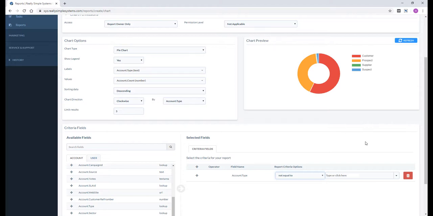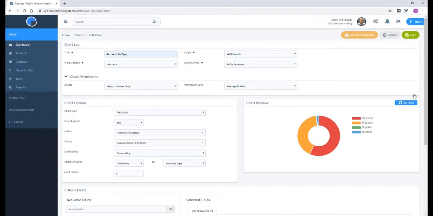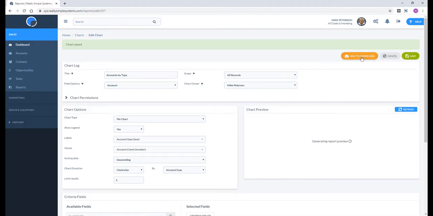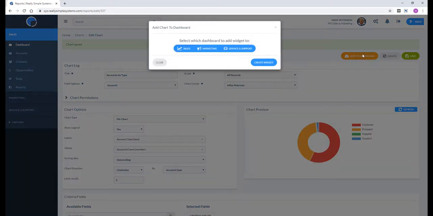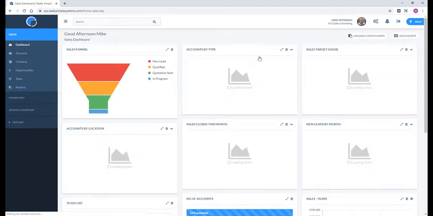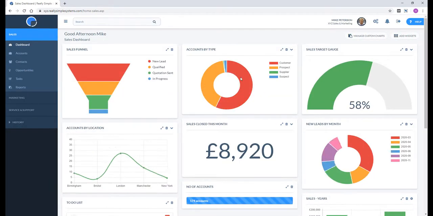So once you're happy with the preview, back up the top again, click Save, and then you can click Add to Dashboard. And here you've got the option of adding it to your sales, your marketing, or your service and support. So let's add it to our sales dashboard, create widget, and if I go to sales widget, that's going to load that accounts by type chart to my widgets on that dashboard.